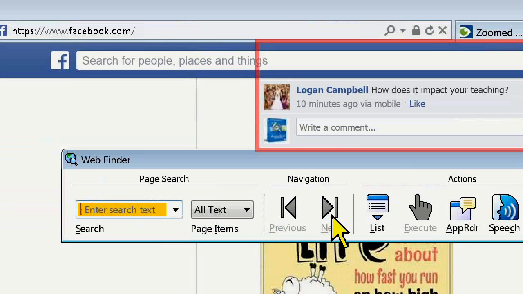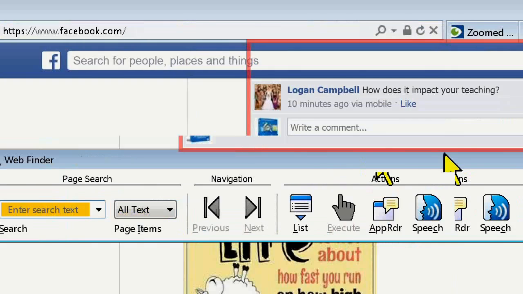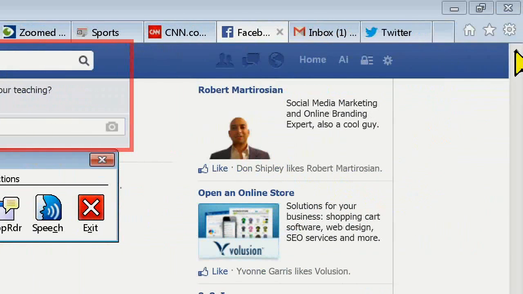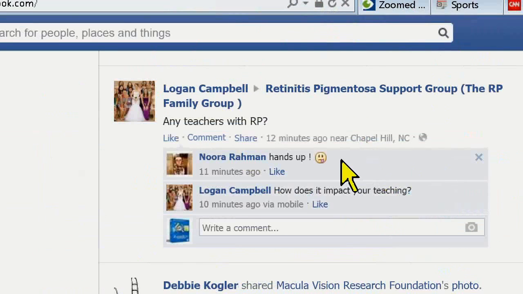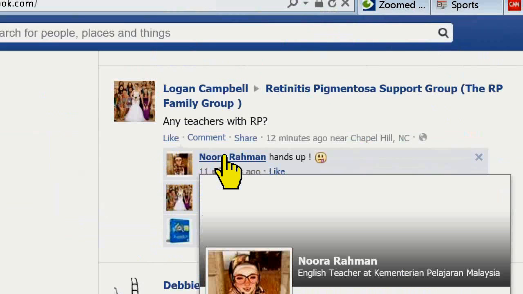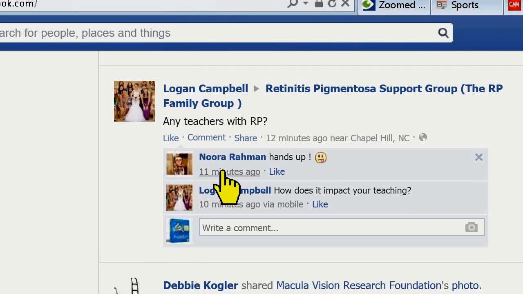Nora Rahman, hands up P. 11 minutes ago, like. Logan Campbell, how does it impact your teaching? 10 minutes ago via mobile, like. Now, what happened? It did read it. What happened was it actually scrolled it out of view, so it read this person's comment, which was hands up, and then the next person says, how does it impact your teaching?